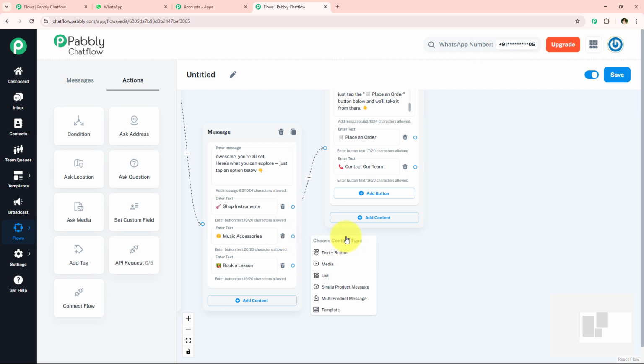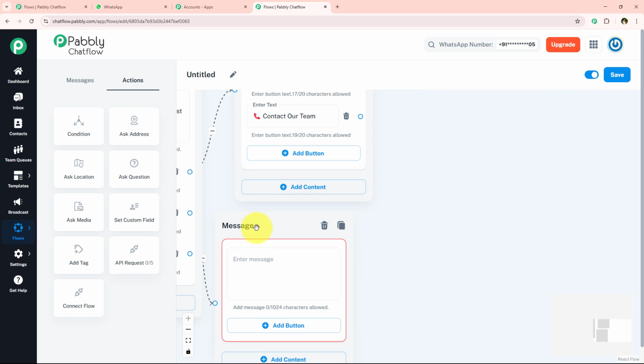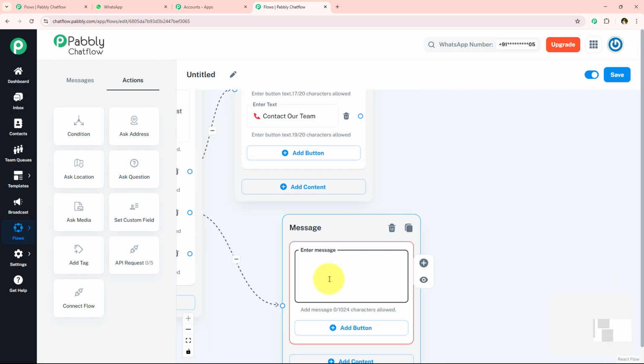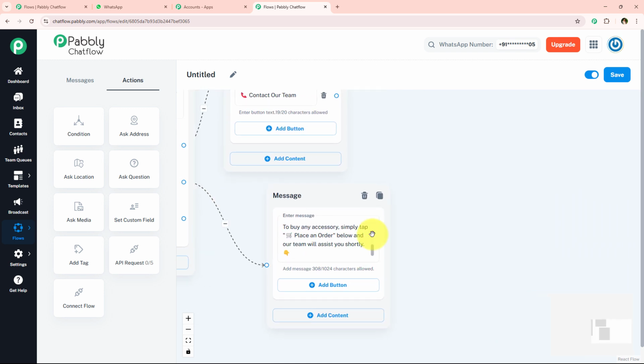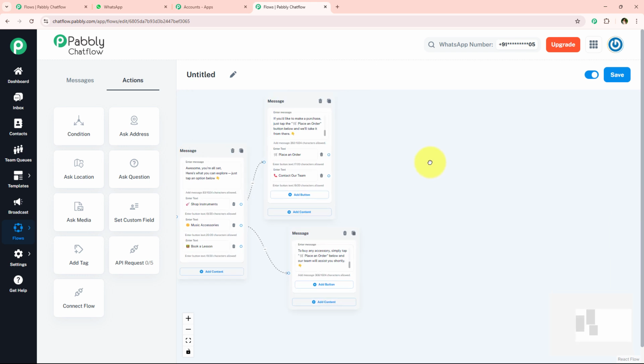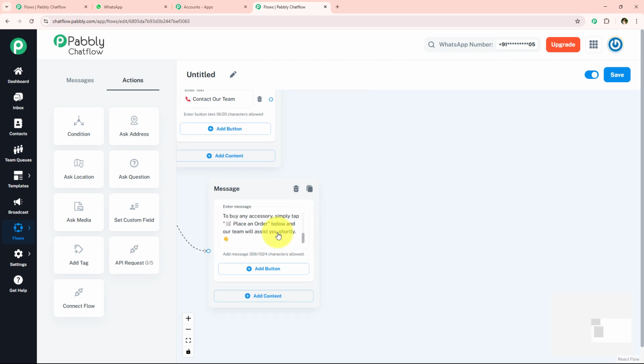I'm just going to select it, drag and drop the connection, select the content type as text plus button, and now I'm just going to enter the message if my user selects this music accessories button. So as you can see that this is the message which I want to send. Now we're going to move on further right over here.